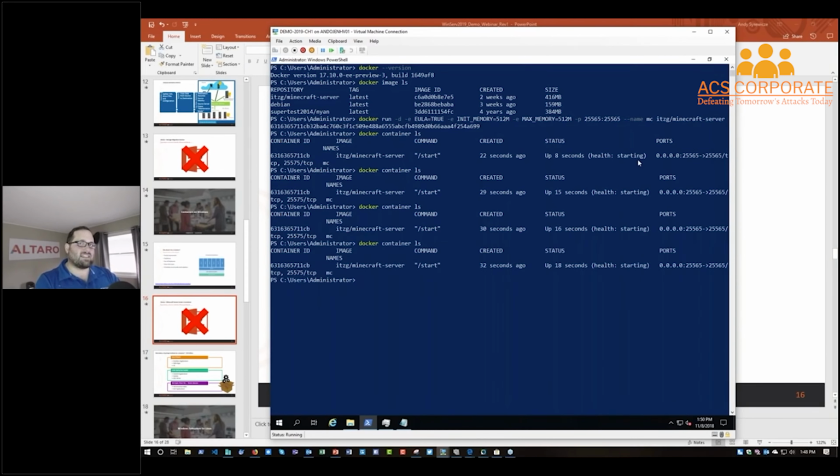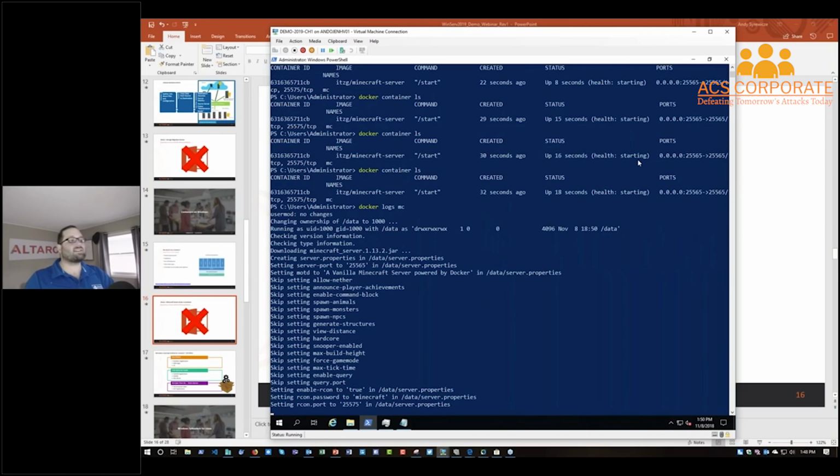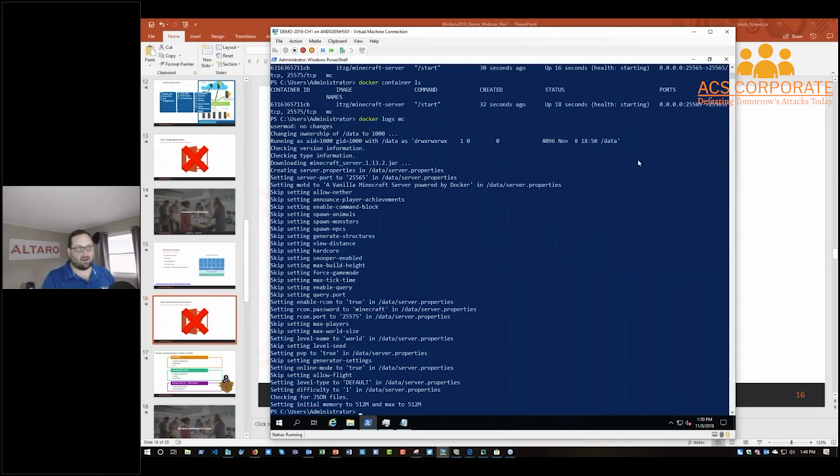If I want to see what's actually happening inside the container, though, I can do Docker logs MC, which is what we named the container, right? Now I can see what's going on inside of the container, which is really interesting. Here I can see we're setting up the world seed, the level seed is getting generated, checking JSON files. We've got our initial memory at 512 megs and our max at 512 megs. So it's doing its thing. We're going to give this a few minutes and move on to the Windows Subsystem for Linux demo. Then we'll come back and see if this actually started like it was supposed to.